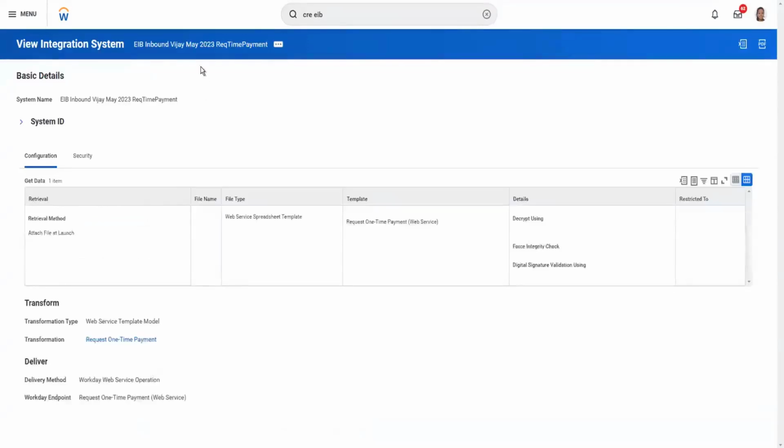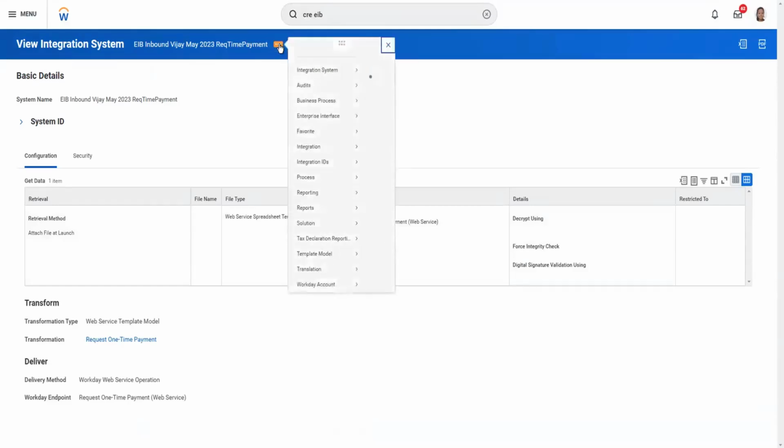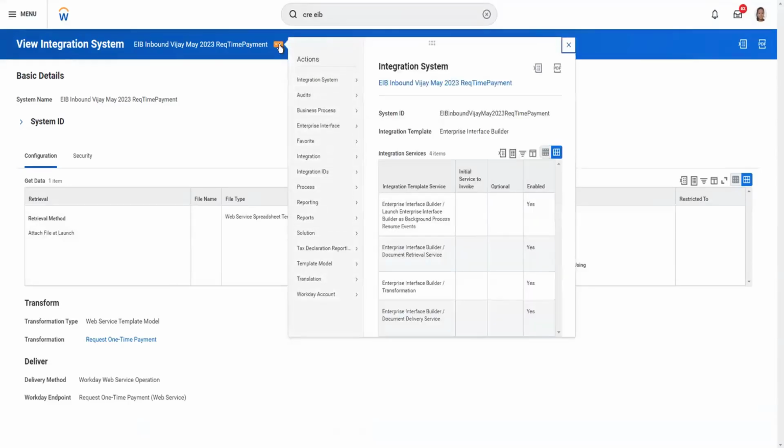So now you have your EIB created. This is your inbound EIB, which is created. You can see the template which is being used, the delivery method, and so on. Now you need to generate the template. Generate the spreadsheet template for which you have chosen this option.